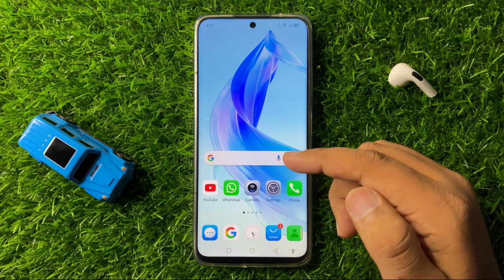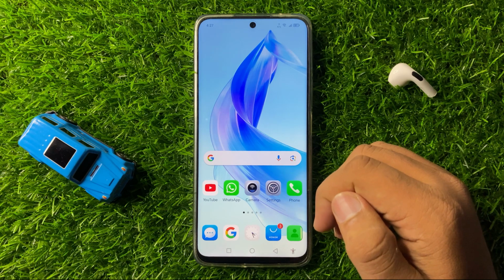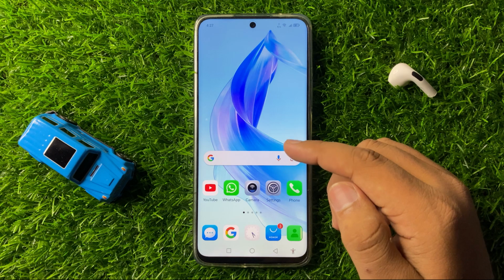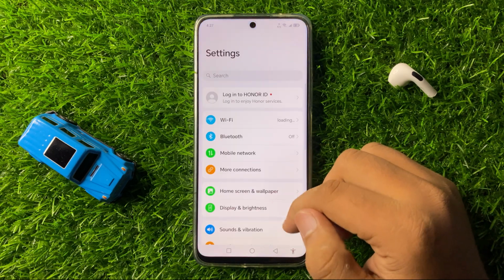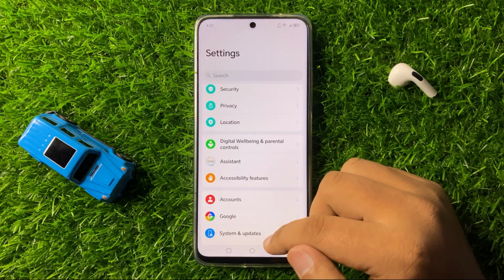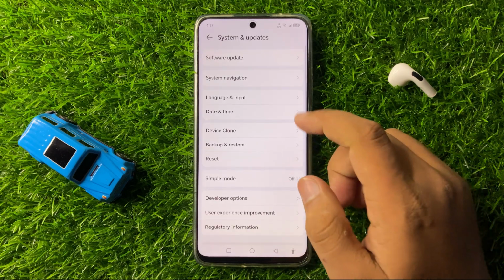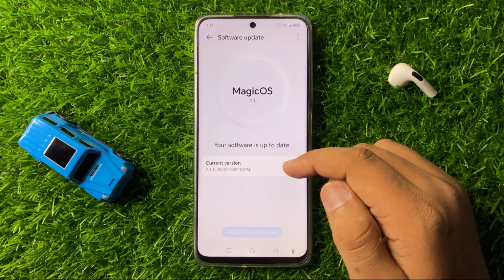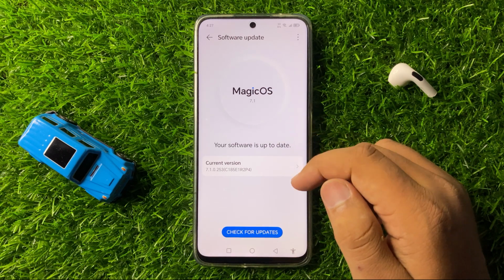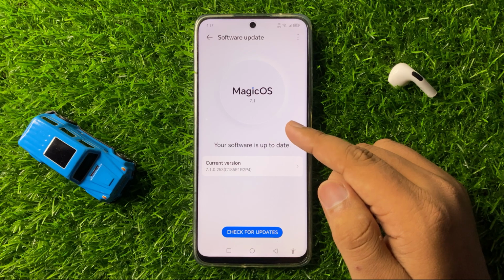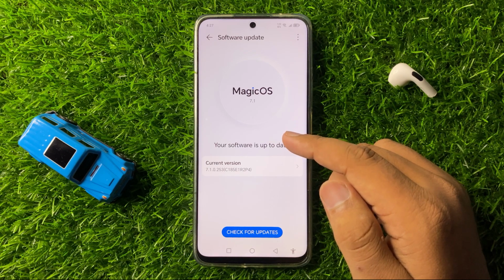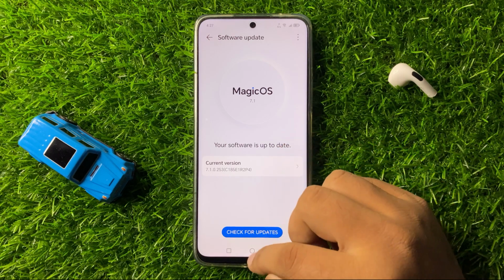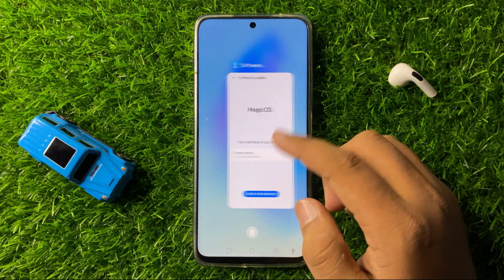But after this, if you are still facing the same issue, then the last solution is check for your phone's software update. So to check that, open settings, scroll down to the end and click on system and updates, and then tap on software update. Now from here, check if your phone is updated to the latest version of software or not. So if your phone is not updated to the latest version, then update the software, and after updating the phone software, the camera shutter lag issue will be 100% fixed.